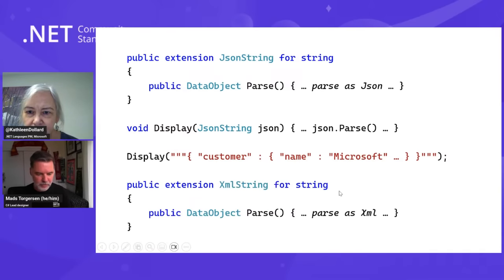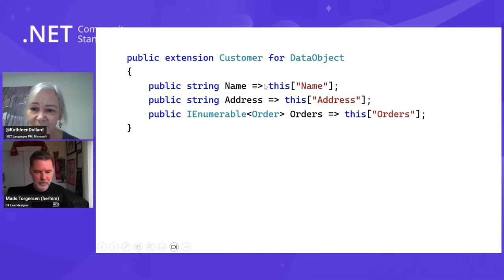That's kind of neat. And of course, we can have XML string as well that does just the same, except it parses it as XML. Because these are explicit types that you're explicitly using instead of string when you want that domain-specific behavior to show up. So I could have XML strings and JSON strings side by side. They're all just strings, really, but they have different extra functionality attached to them. Make sense so far?